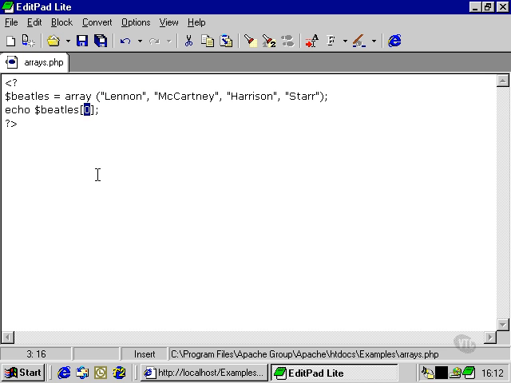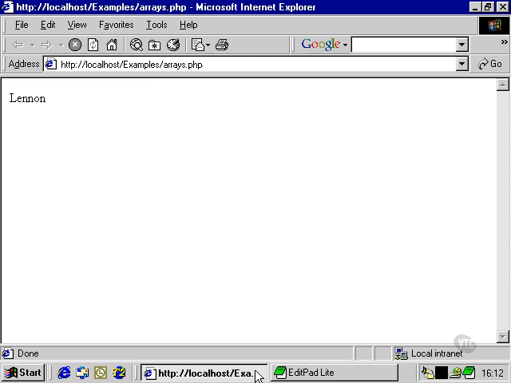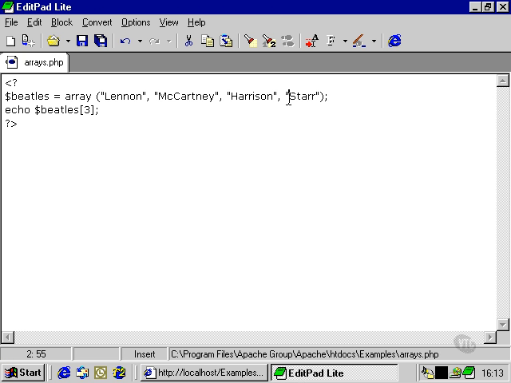If we took element number 3, save that and refresh our browser, then we see Starr. Let's take a look back here. Now we see that Starr is in the 4th position on the list, but we've said echo Beatles element 3. Of course the reason for that is if Lennon is 0, then that makes the second item number 1, the third item number 2, and the fourth item number 3.